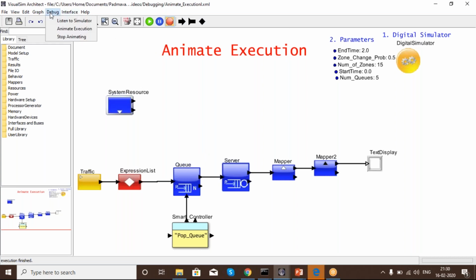To stop the animation, go to debug and select stop animating so that you will return to the normal running mode.